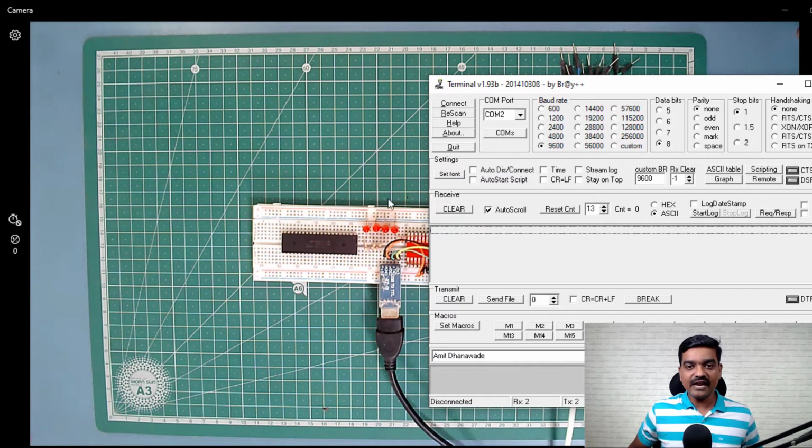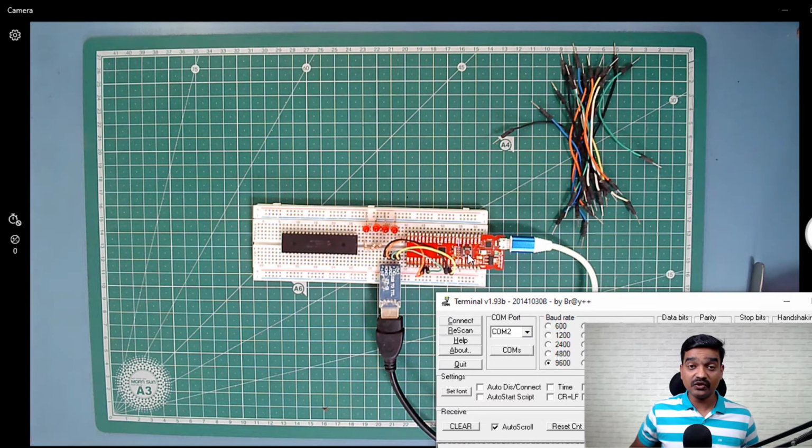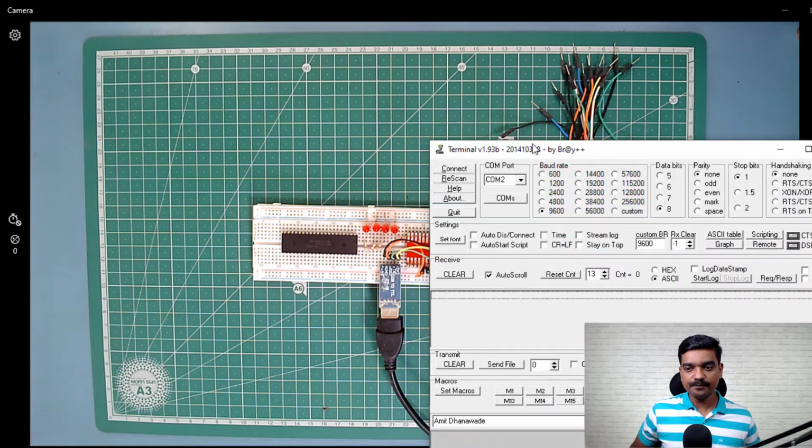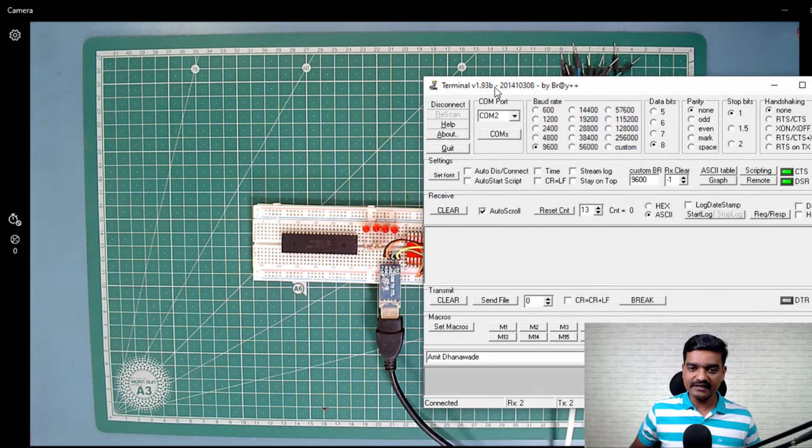Right, so here I have this terminal window and here is this PIC microcontroller board. This is an evaluation board and this is the USB to TTL converter, which is converting my UART signal into USB. So here I have interfaced it with the terminal software, and I know that the COM port for this is COM2. So I'm going to select this COM2 and if I just connect, it gets connected, and here I could transmit one character at a time.